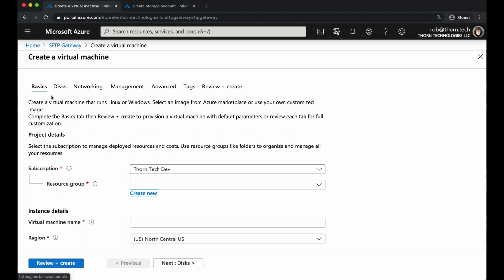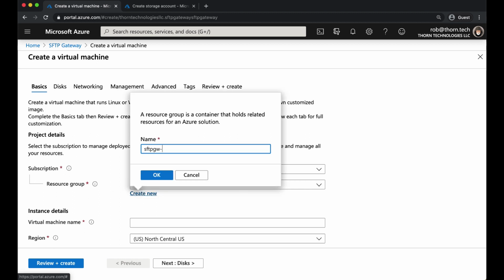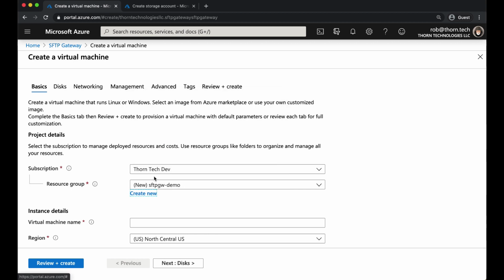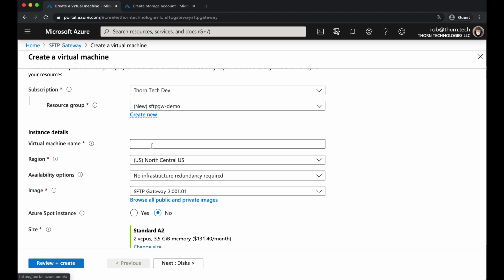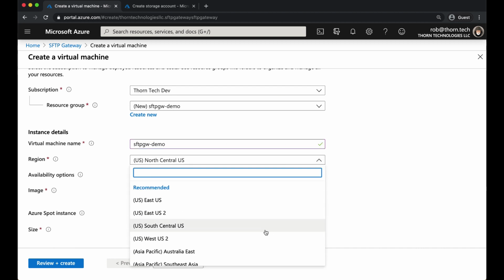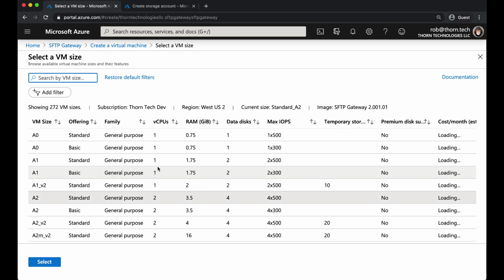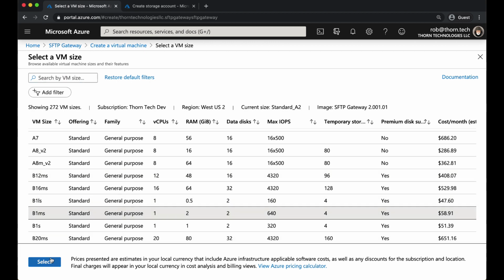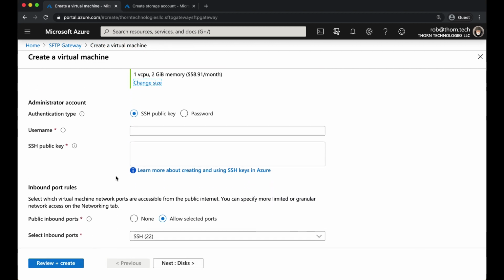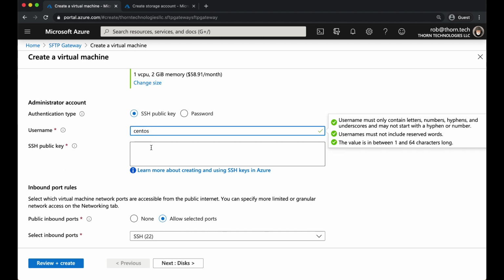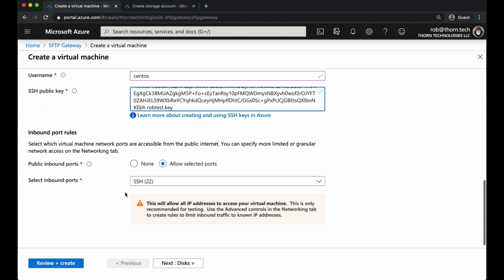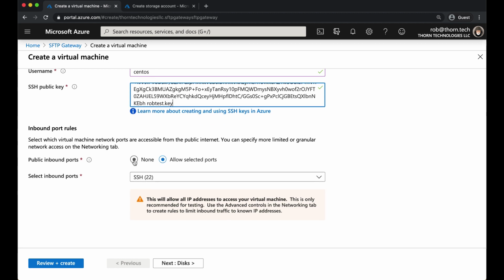Here on the Basics tab, I'm going to create a new resource group called SFTP GW Demo. I'm going to call the virtual machine name the same thing, and then set my region. For the size, this is just a demo, so I'm going to use a B1MS. For the administrator account, I'm going to use CentOS, and then paste in my SSH public key. And then for inbound port rules, I'm going to set this to none.